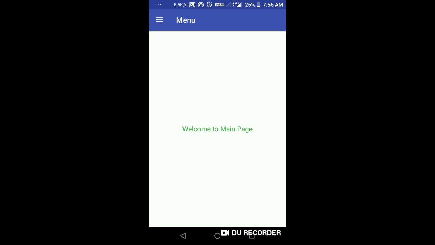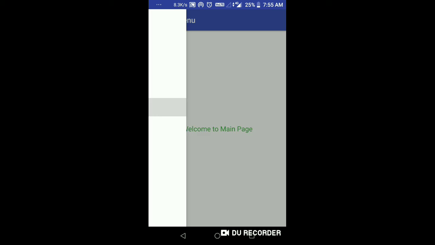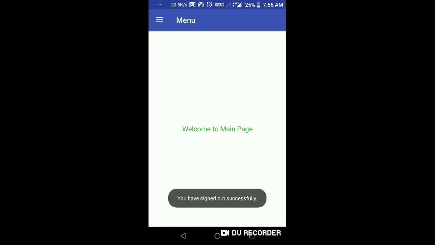Yeah, it has taken me to the page by default, and you can see on our left top screen the menu and the menu icon. Just tap on that and you can see the page is being slid, but the image is not changed, right? So let's log out and see. You have signed out successfully.